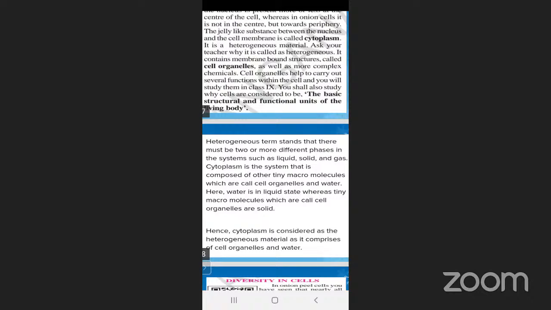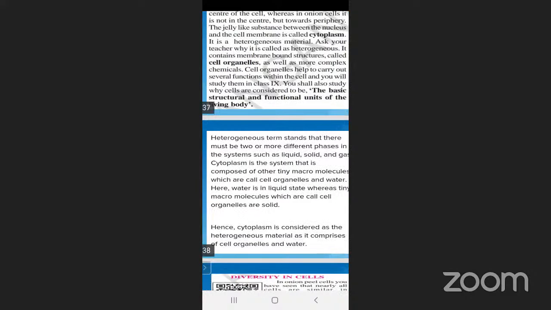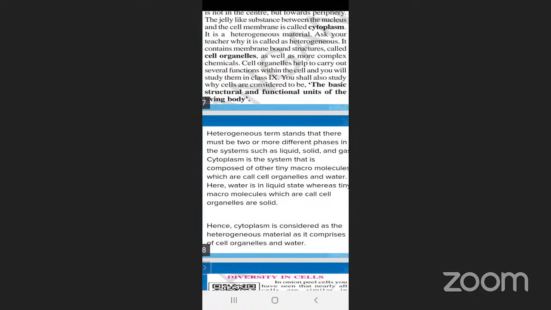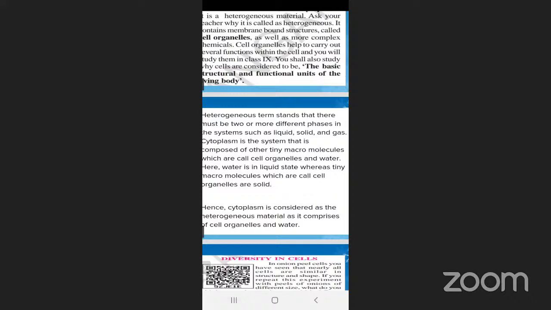So here it contains membrane-bound structures called cell organelles, as well as more complex chemicals. Cell organelles help to carry out several functions within the cell, and you will study that in 9th class. The cell is the basic structural and functional unit of the living body. So here, cytoplasm will have two phases. That's why the cytoplasm is considered heterogeneous. The phases may be solid, liquid, or sometimes gas also.